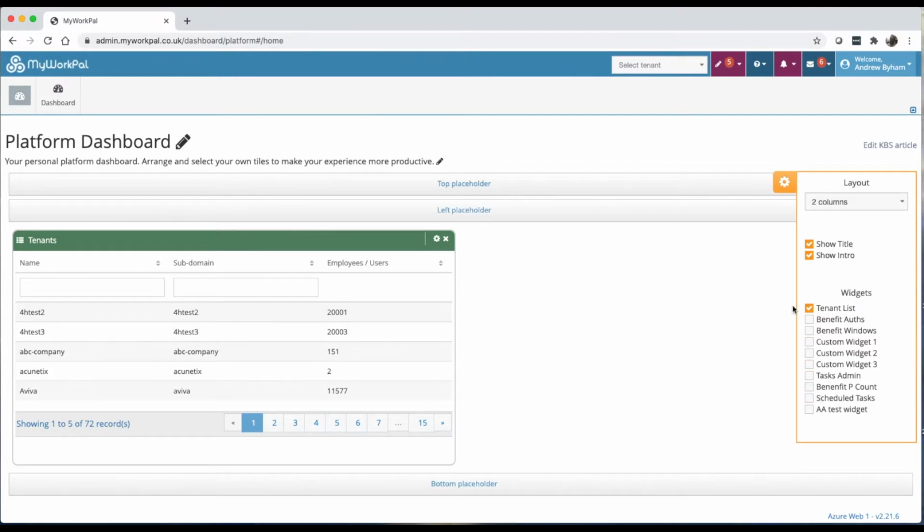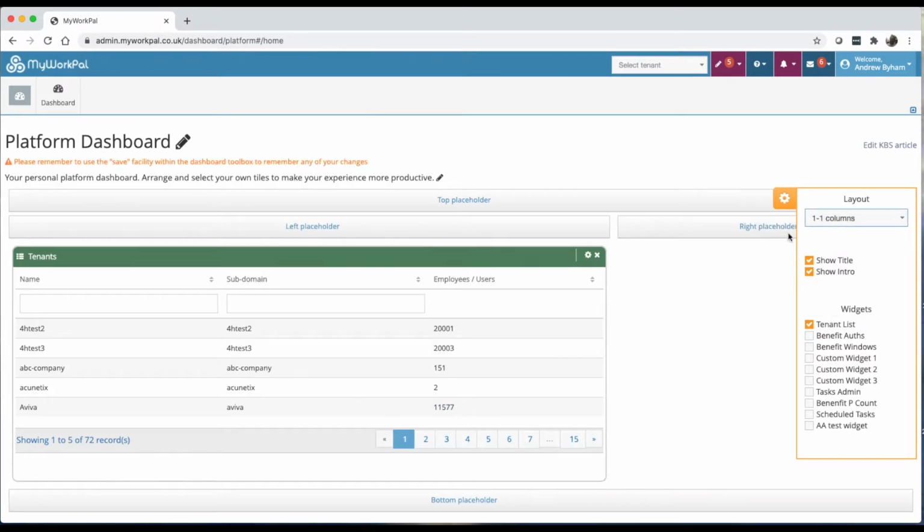I'm a system administrator, so I have full rights to everything, so I can see absolutely all of the widgets that are allowed. I could change the layout of the dashboard, so I tend to go for this one-one columns layout, where you've got a wider column on the left and a narrow one on the right.